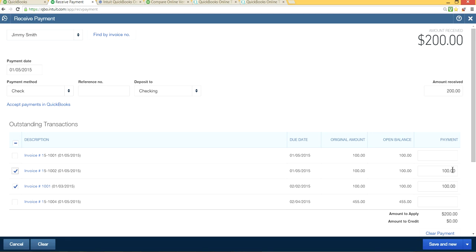$200. Okay, and for the reference, you can put the check number right here, like that. And so this is the important one. Okay, so when you select checking, that means you went to the bank and deposited $200.